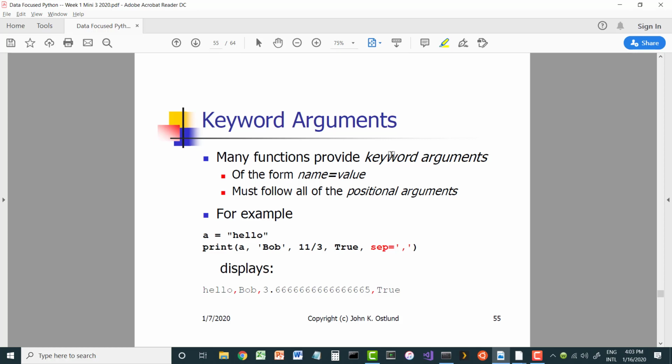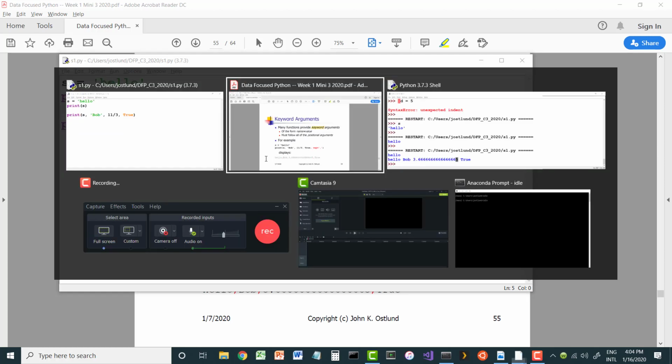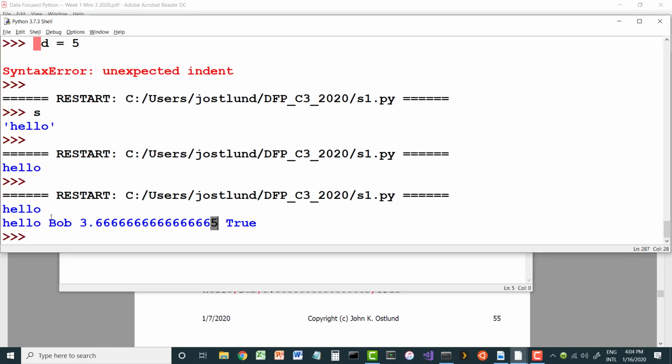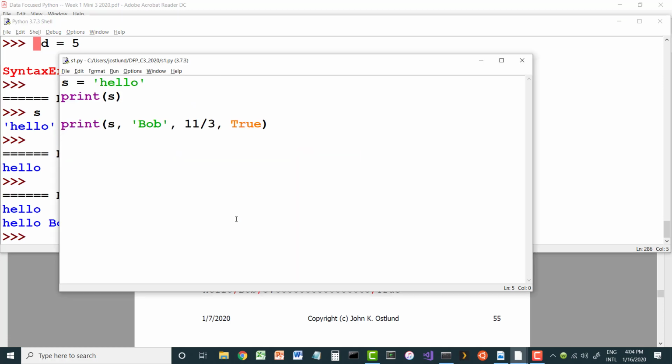The print function also makes use of some so-called keyword arguments that you can use to modify the default field separation and also the default end-of-line character. When I ran print, let's see the output here, I didn't say this, but when I got to the end of printing hello, print automatically adds a newline character so that the next output starts on the next line down. All right, so I got hello and then a newline, and I got hello Bob 11/3 true and then a newline. I can use keyword arguments to modify the separation or the line end.